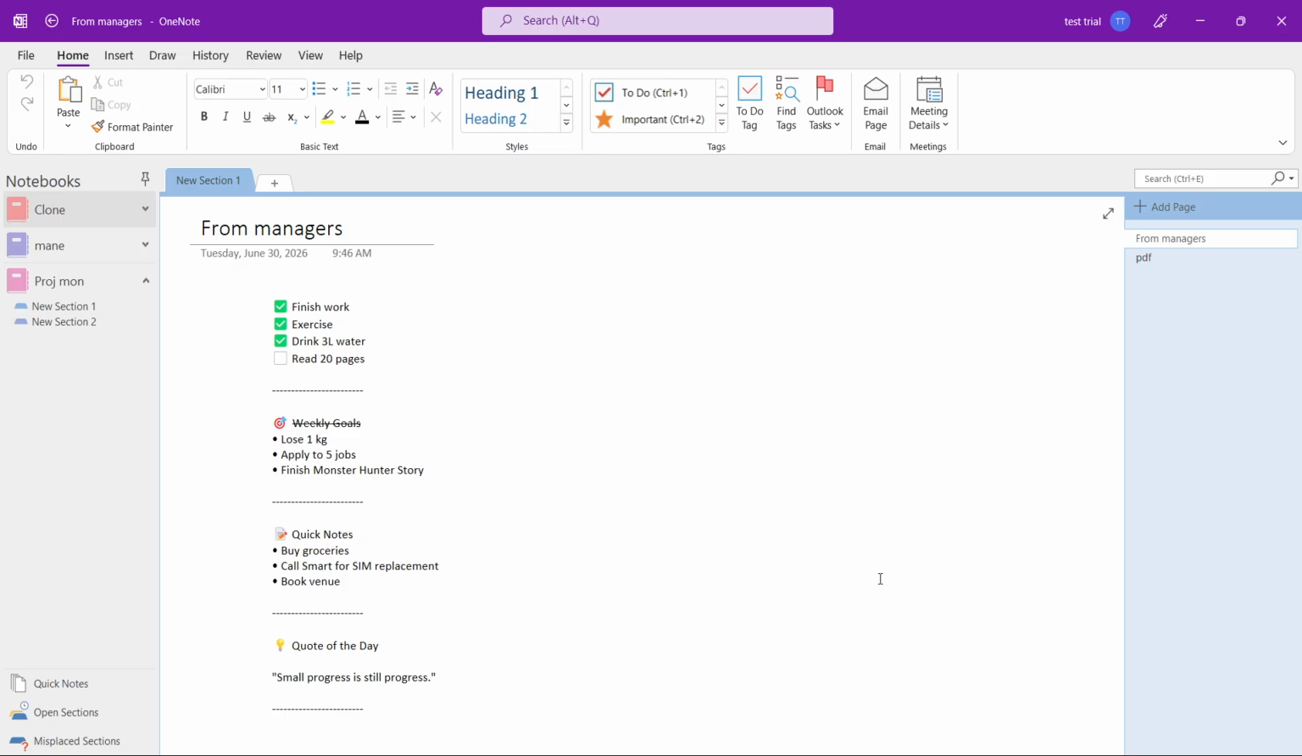That's it. OneNote should now stop auto-capitalizing the first letter of your sentences. If the change doesn't seem to apply right away, try clicking back into your notebook and typing a new sentence to test it.